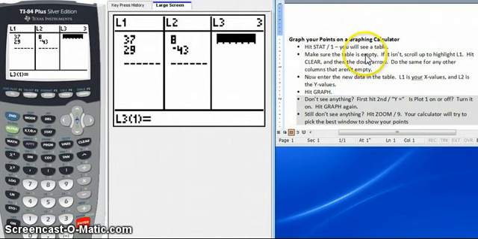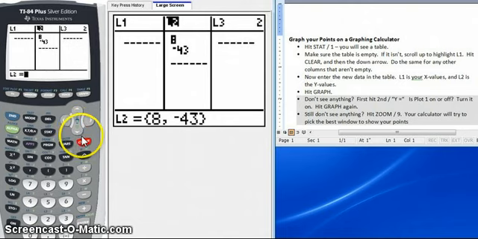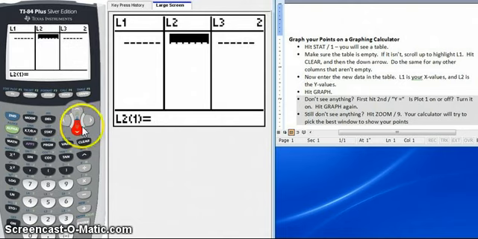As I say here, you should see a table, and you should make sure that table is empty. In this case, that table isn't empty. So you've got to scroll up to highlight L1. In this case, if I went up from where I happen to be, I'd go to L3, so I've got to go over to L1. Then you've got to hit clear and then the down arrow. So that's what I'm going to do. Simply clear, come down, and notice the whole column's empty. I'm going to do the same thing for L2, clear, down. And now my table is empty. Notice I happen to have in this software a bigger screen version of what you would see on your graphing calculator. So I have the empty table.